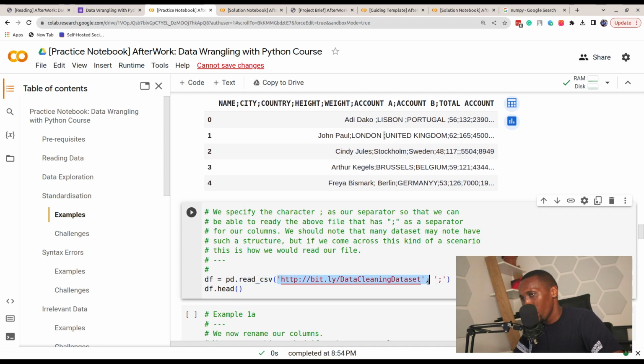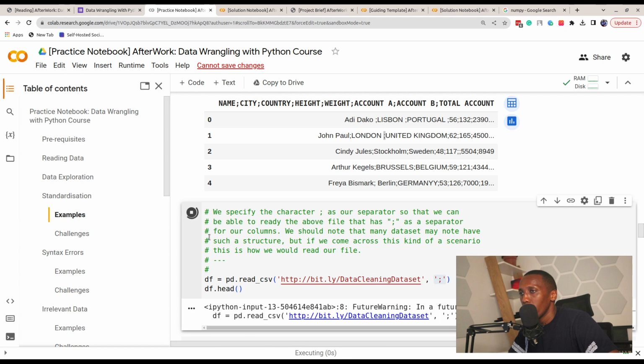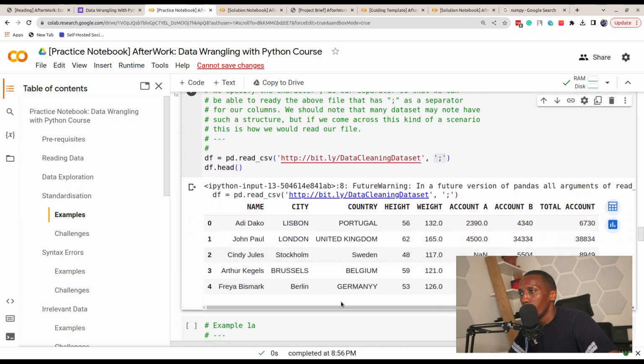So we would say read CSV. This is a function, and inside the parentheses we normally have what are called parameters, or arguments, but for our use case we're just going to call them arguments. The first argument in our situation is the URL that we have defined. Then the second argument is the semicolon, which is the separator that we want pandas to use in order to structure this data set appropriately. If we run this, we should get properly set column names.